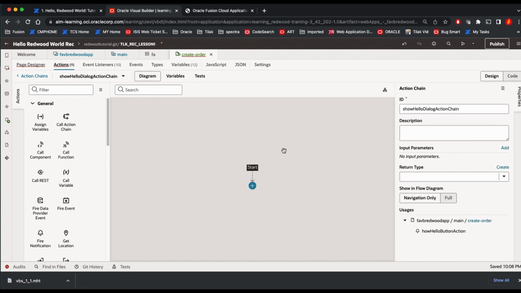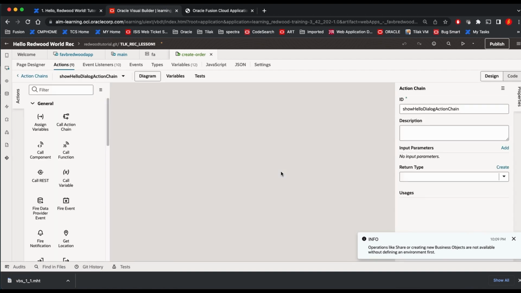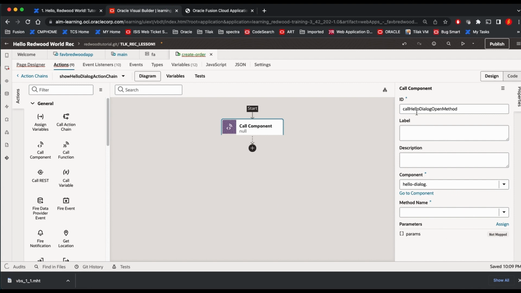Looks like again I have to refresh the page because I'm not seeing it. See, the call component ID is not a call component. The ID is supposed to be the hello dialog. So call this one hello dialog, and what is the method? They are giving a default method. Okay, hello dialog.